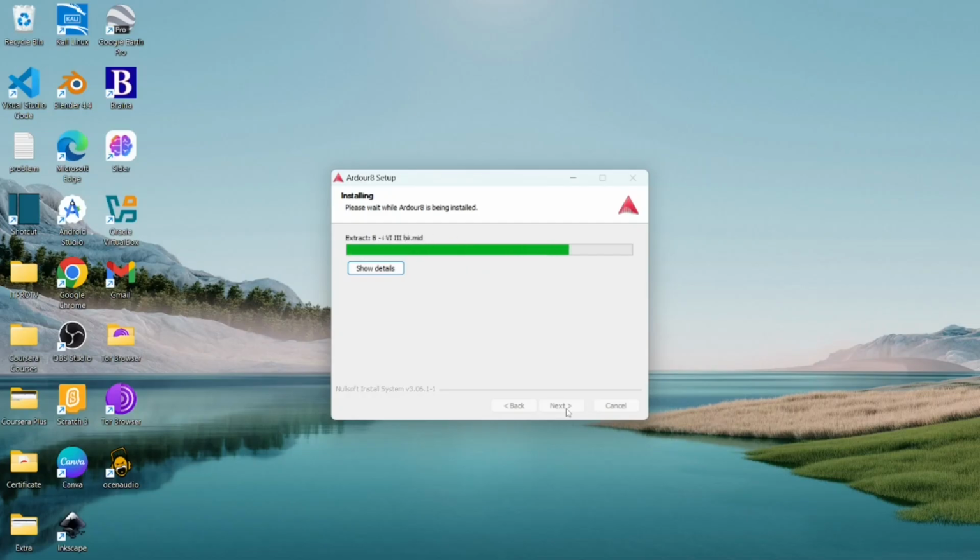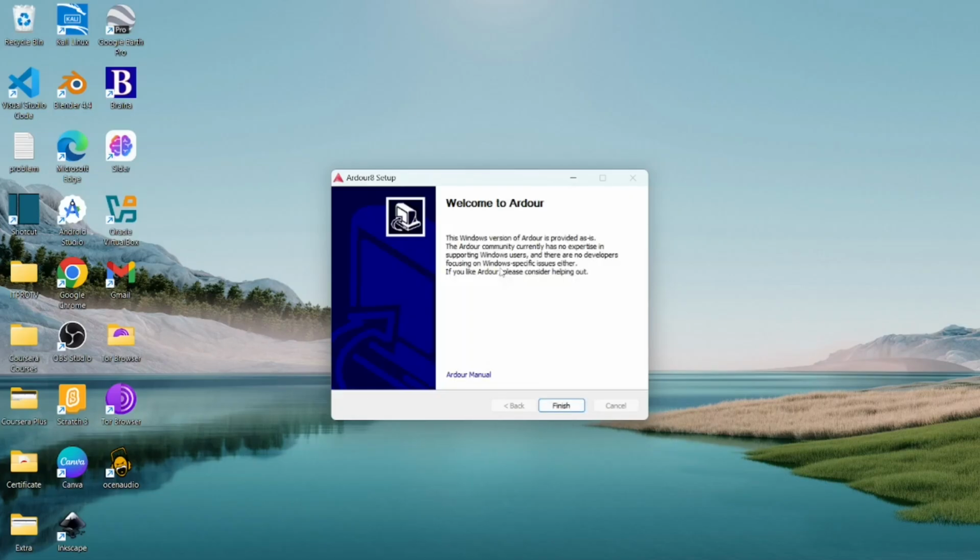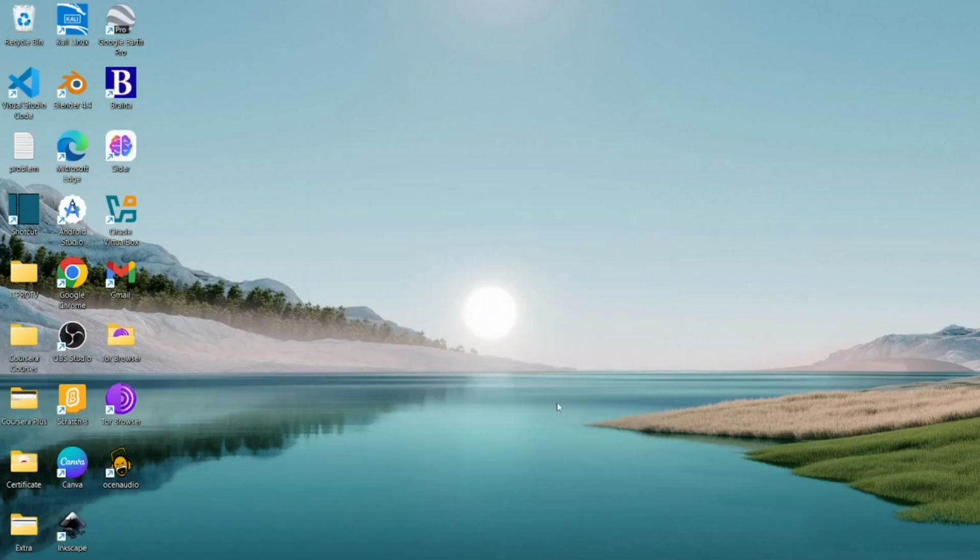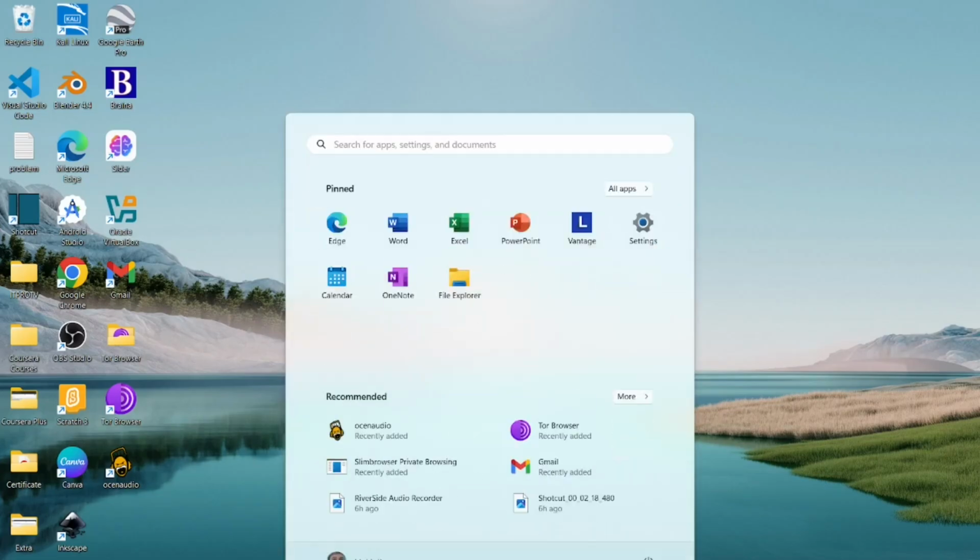And our file is installing. We have to wait for some time, then we will use it. And when you click finish, we have just installed Ardour.